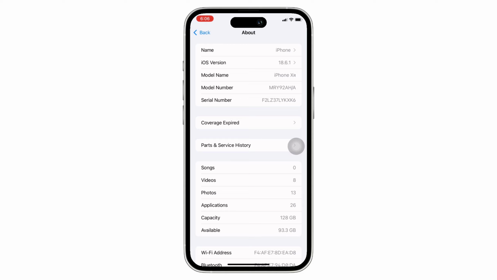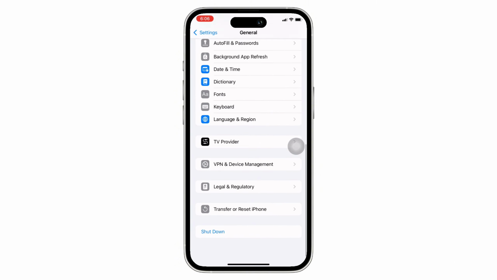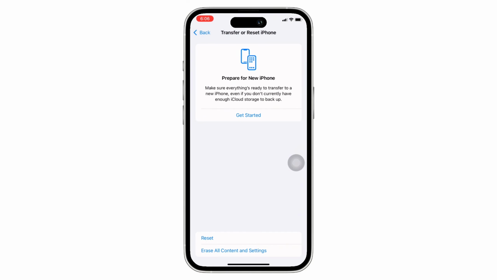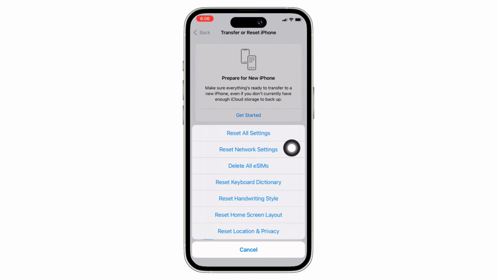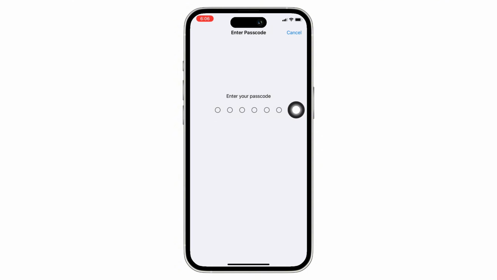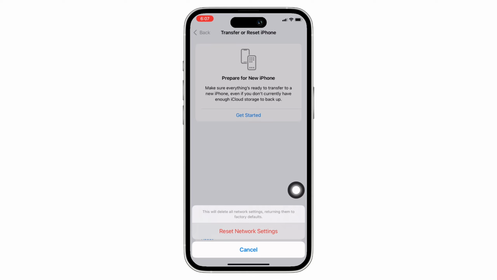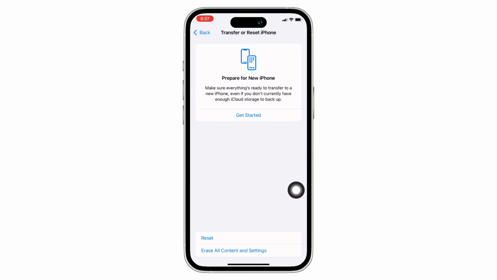See if your issue is fixed or not, and if not, then in Settings again, tap on General and then on Transfer or Reset iPhone. Here tap on Reset and then tap on Reset Network Settings. Enter passcode and reset your network settings, as this is one of the most effective fixes for this issue.